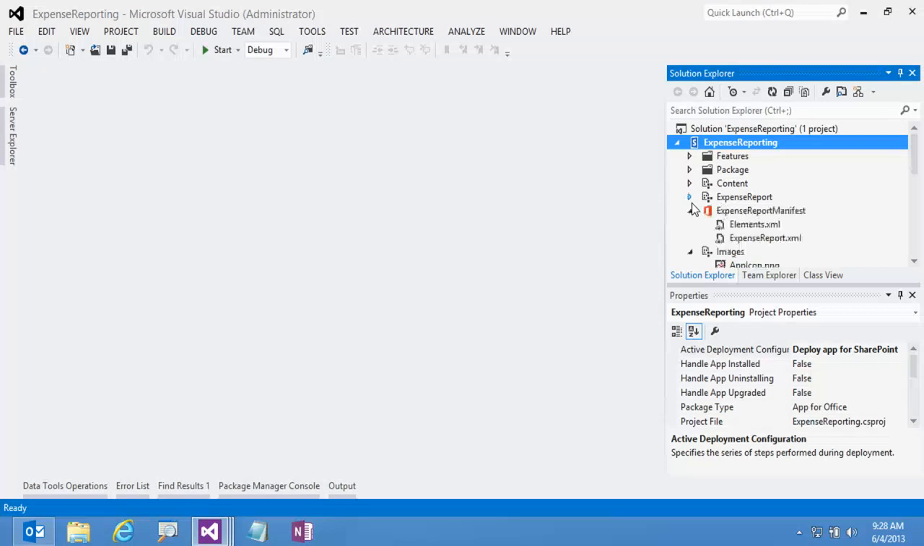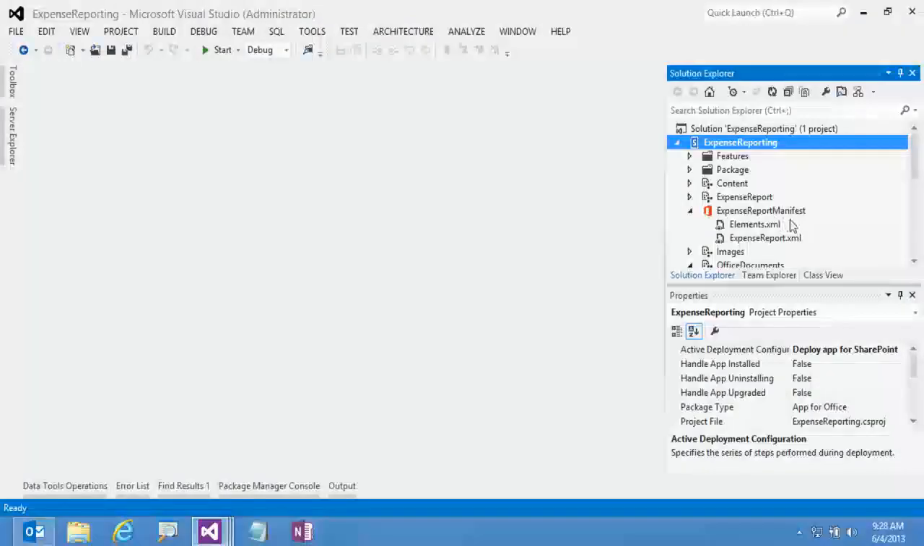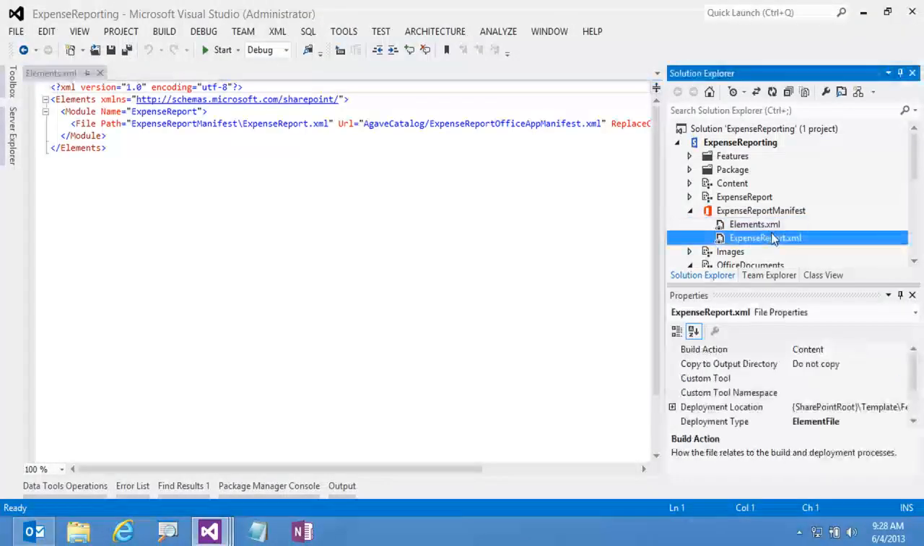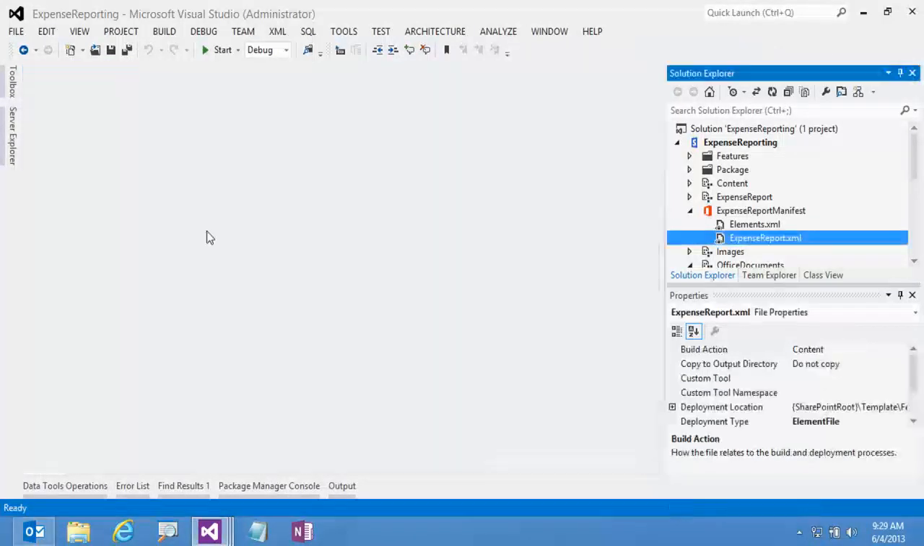So if I were to just collapse some things here, here you can see the expense report manifest in Solution Explorer. And ultimately, that is my manifest here. You can see it showing me the start page for my Office app, the permissions, all kinds of things like that. So we've now added that expense sheet. But now we need to add it to where when someone goes and creates a new item in a library, that expense sheet is automatically created.